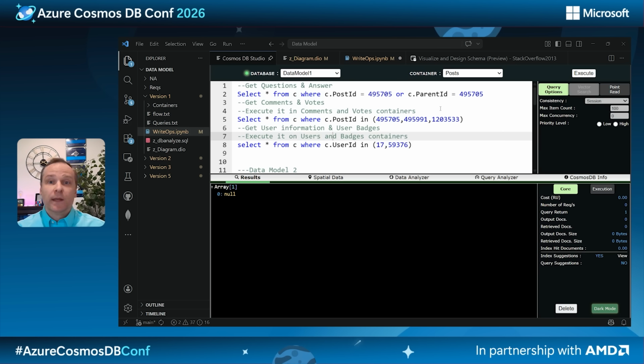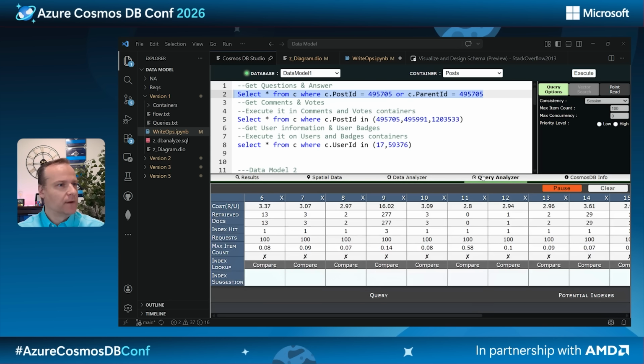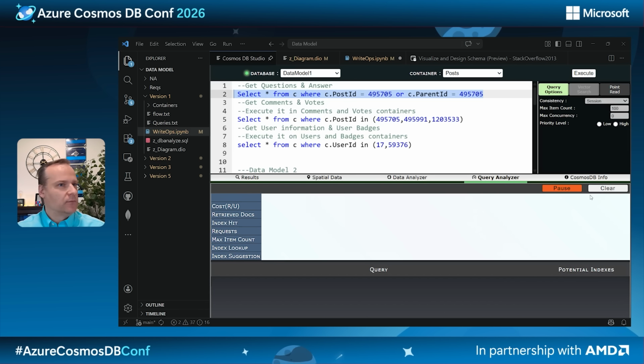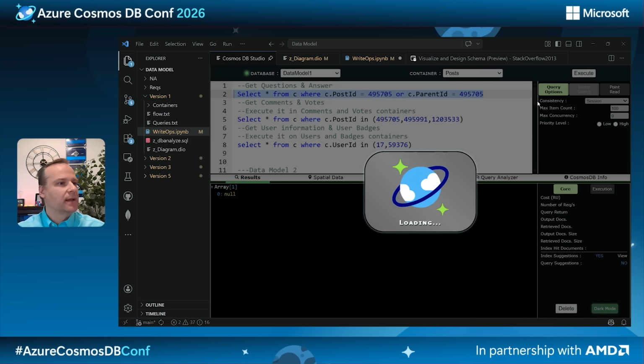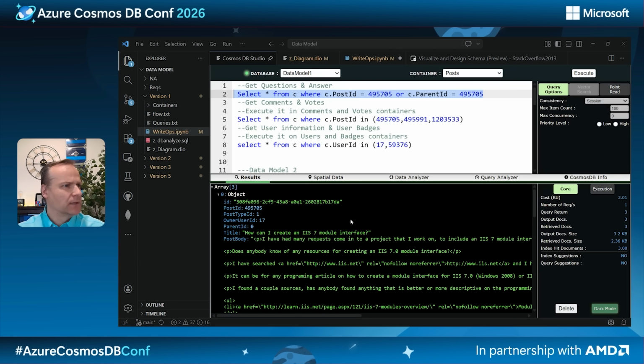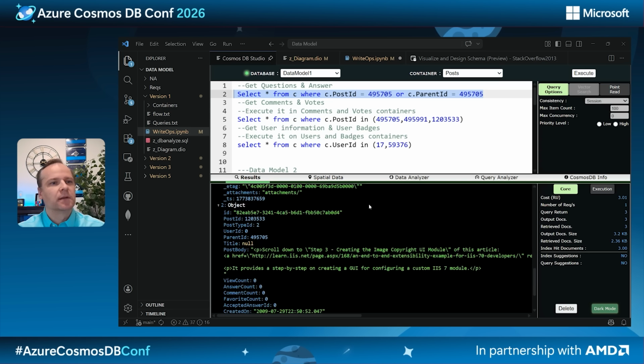First, we have to get the questions and answers, and the post table has both of them. So I'm going to pick this one. Before I click to execute, there's a good function here: I'm going to run my query analyzer so I can track how much everything is costing me. As you can see, it looks like we have three items, I'm guessing one question and two answers. It cost me 3 request units.